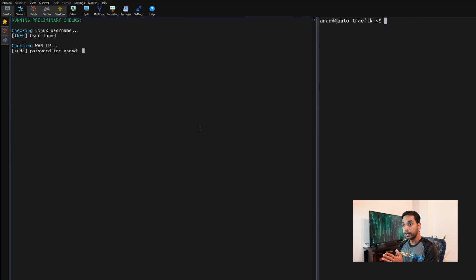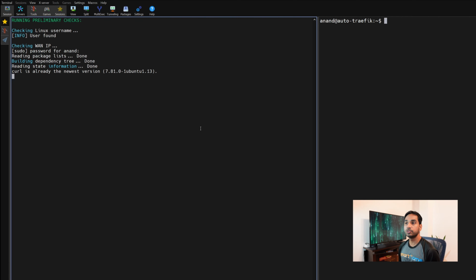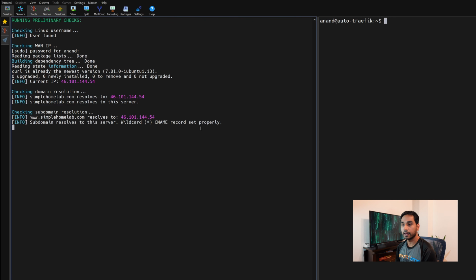Let's hit continue. Now it's going to check if the username was found or not. In this case, my username Anand was valid and it says user found. Now we're going to run some checks that require root privileges, so it is asking me for my password to elevate my privileges to root, and that's done.